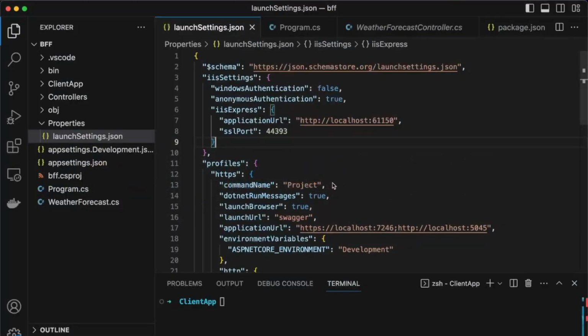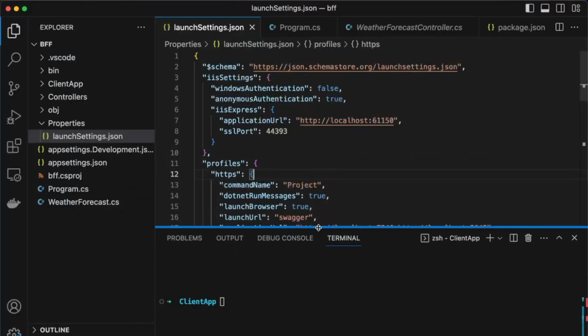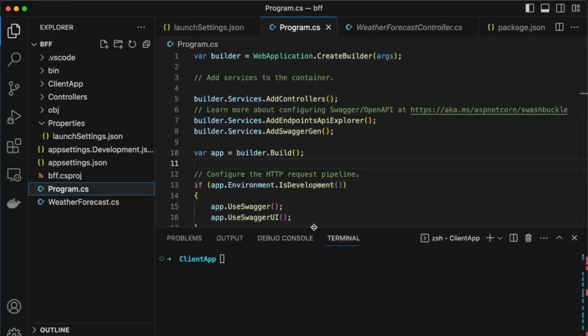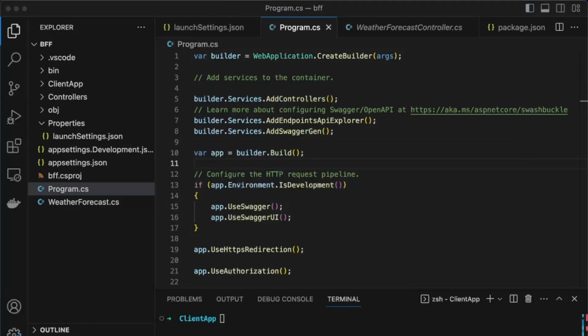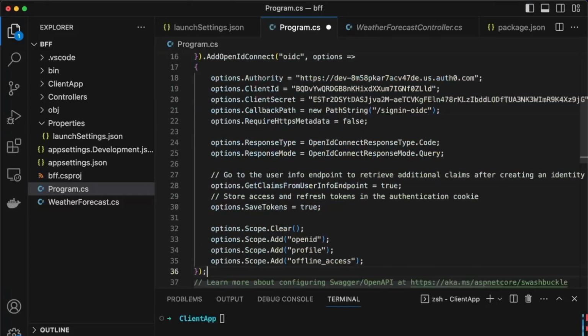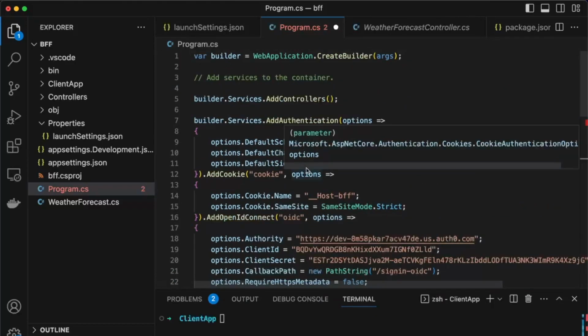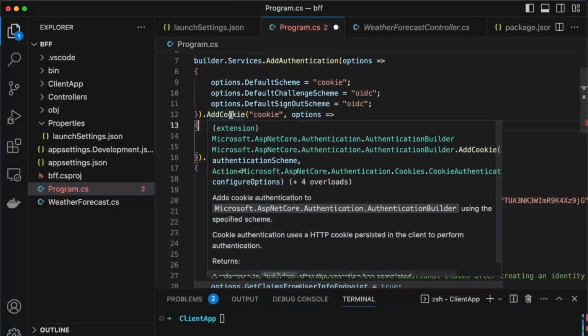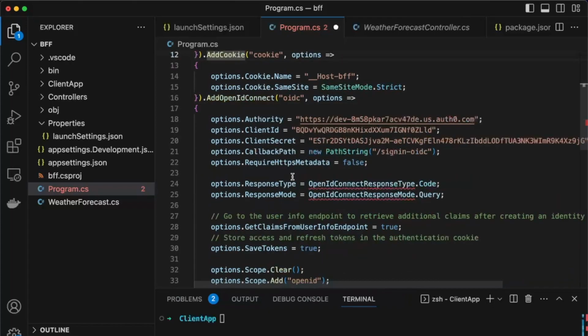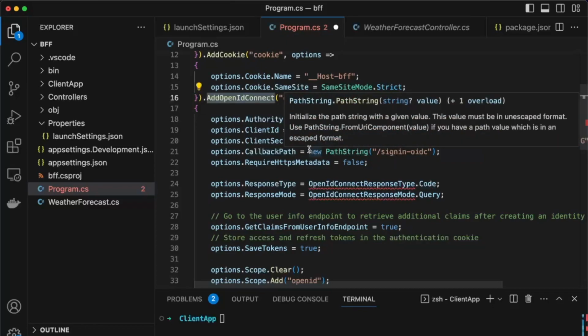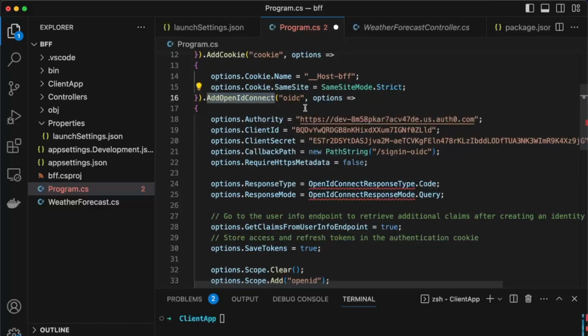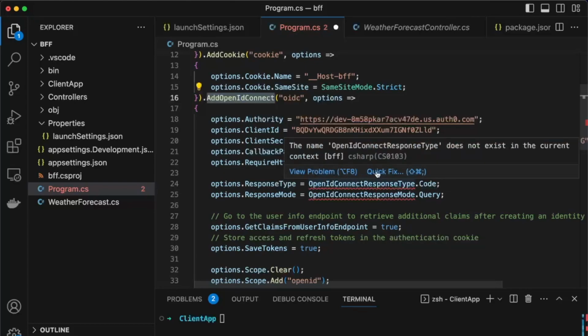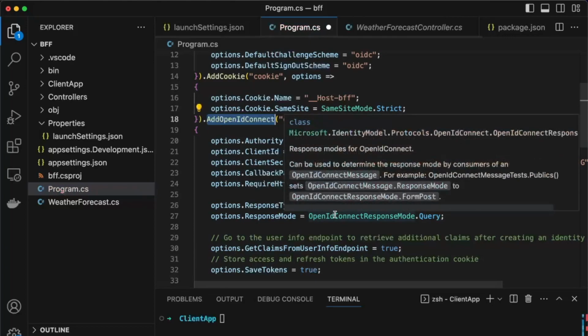Let's now go back to VS Code, go to the program file, and copy and paste some code. Let's begin by adding authentication. After controllers here, I'm going to copy and paste this. What we have done is add cookie authentication between the front end and the back end. And here I added OpenID Connect, OIDC, which will use the parameters that we have in our application on the Auth0 website. So here I will just import some libraries, and here we go.